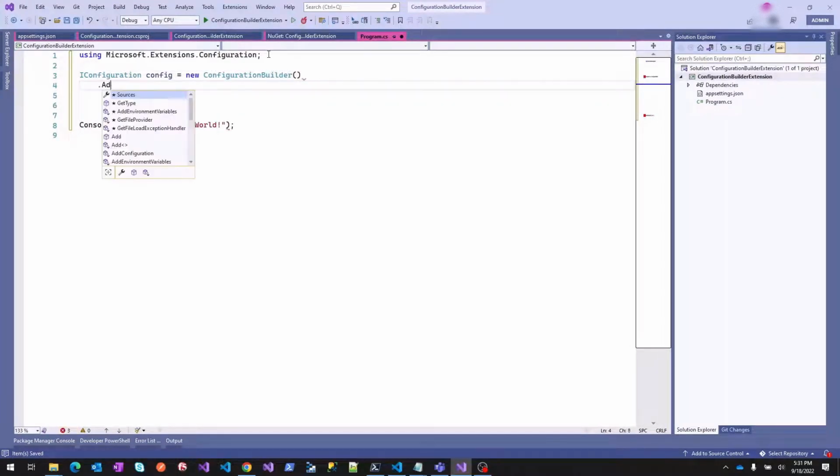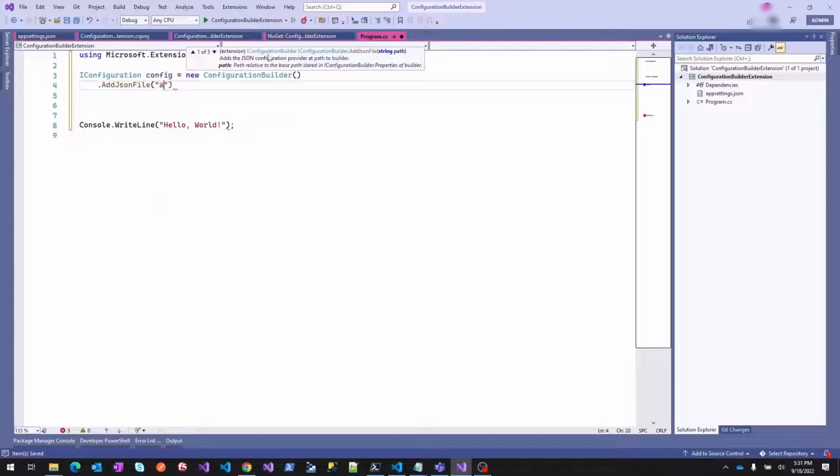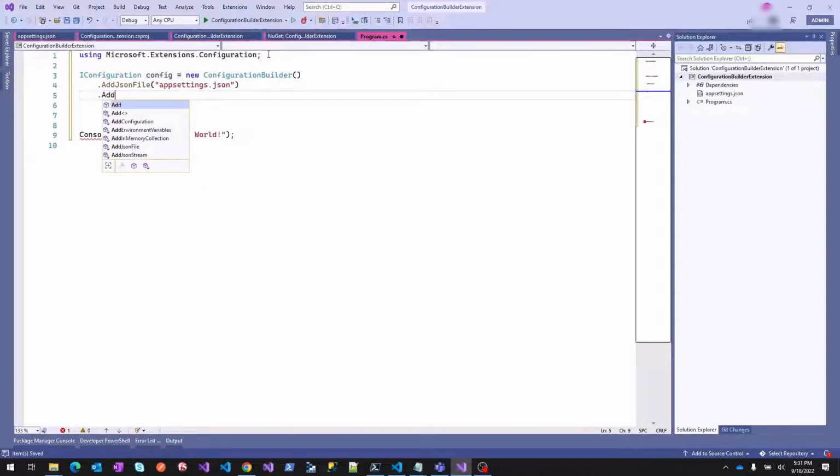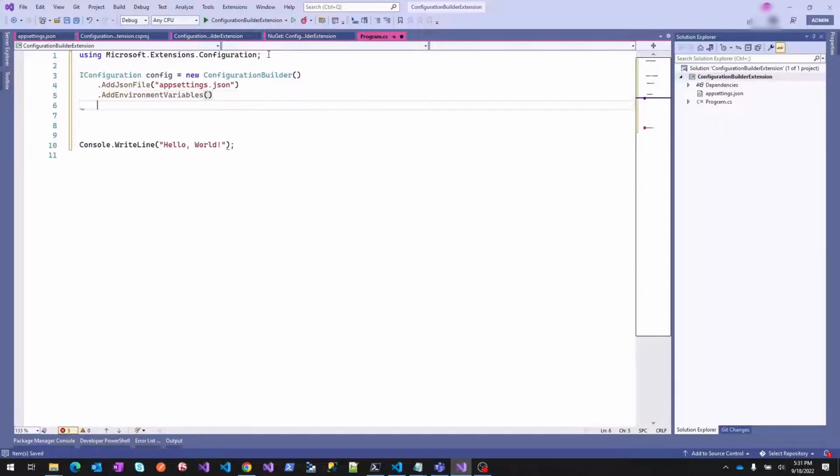And now we are going to add different configuration sources. So let's start by adding JSON file. The name of file is appsettings.json. And let's also add a source from environment variables. And then we say build. Now we have our object created, the IConfiguration object.